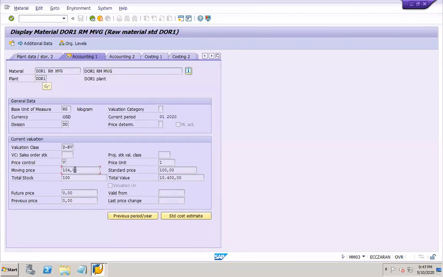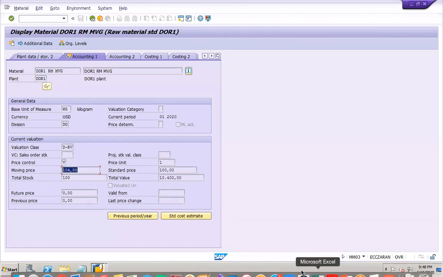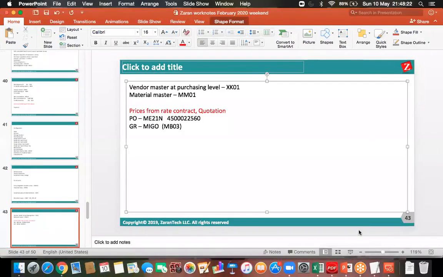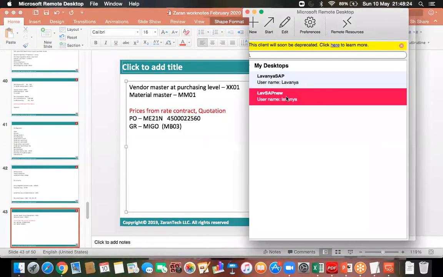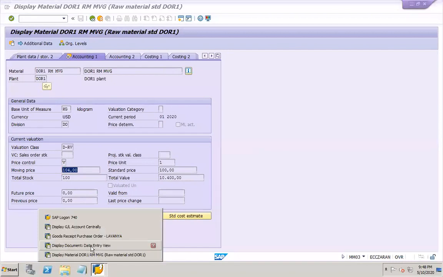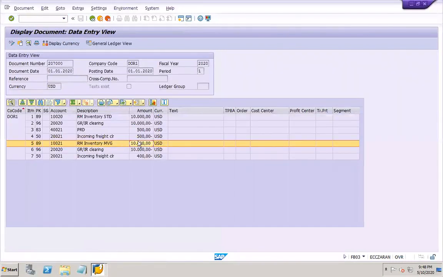So earlier we gave 100, right? It came to 104. So the prices are moving. That's the reason why it is called moving average. So the prices will be fluctuating. And on this account itself, prices will be posted. The same you're able to see here. To the inventory account itself, the prices are posted.